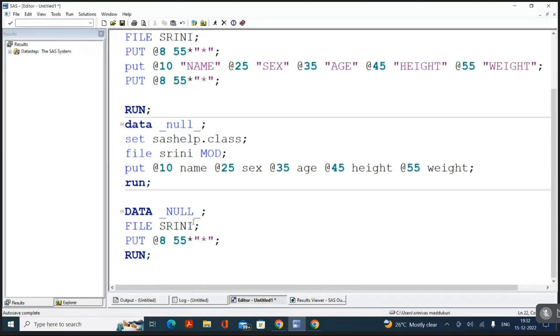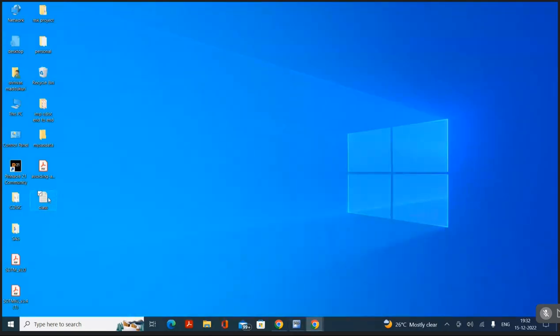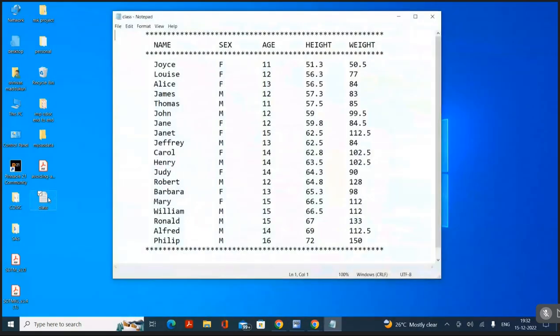No, sir, MOD. You should write MOD because I want to append this program result under the second program result. Now I'm writing MOD. Now go there. Now can you see? This is how we have it. Understand this one? Yes, sir.